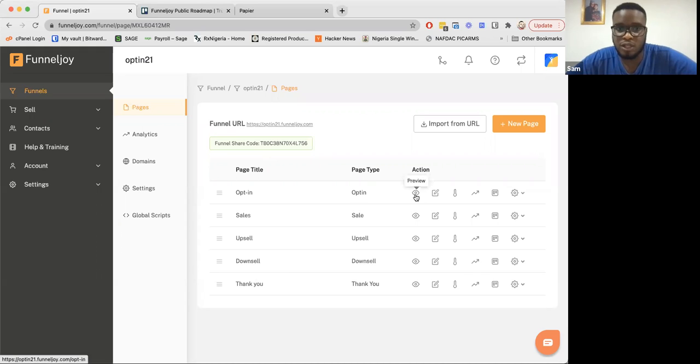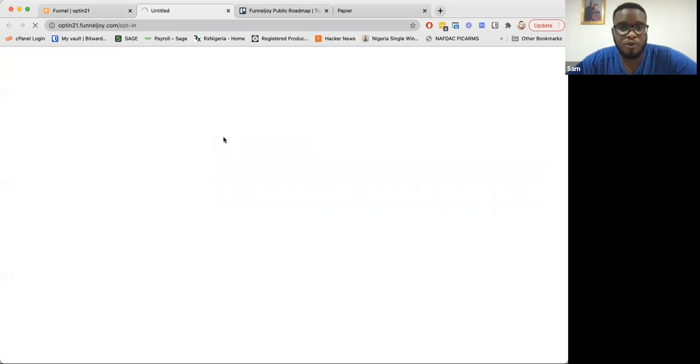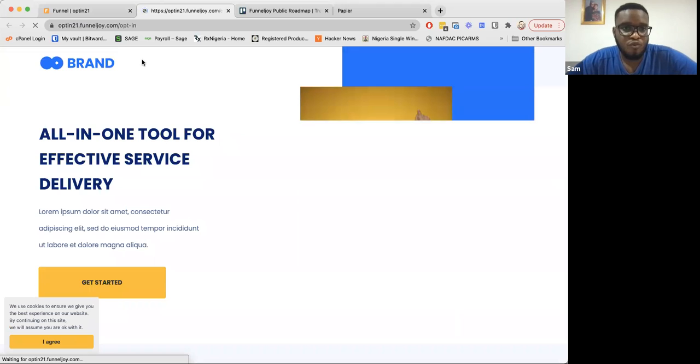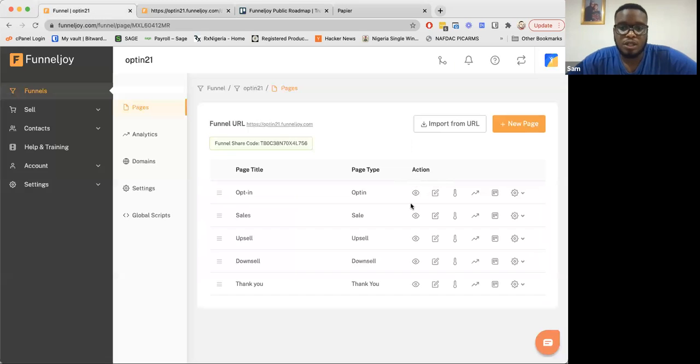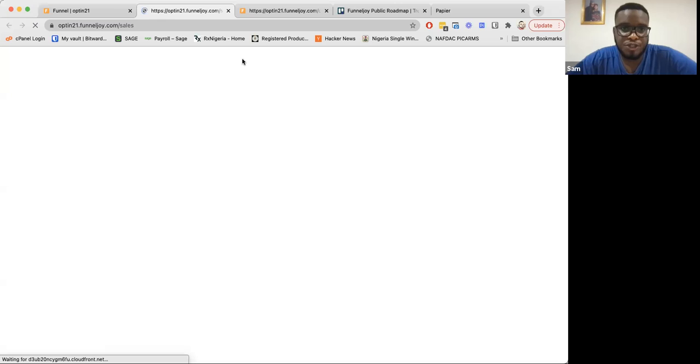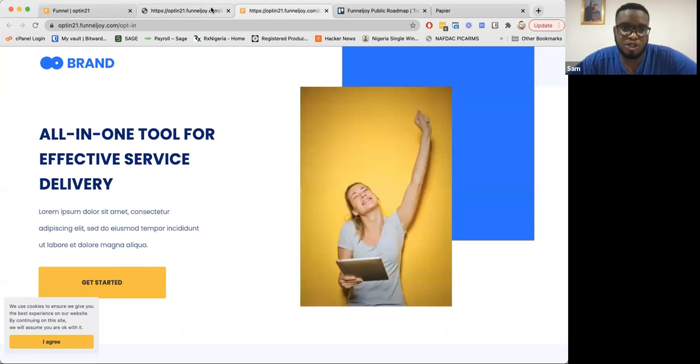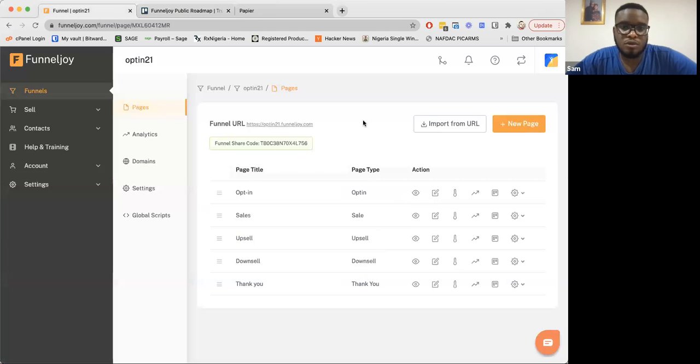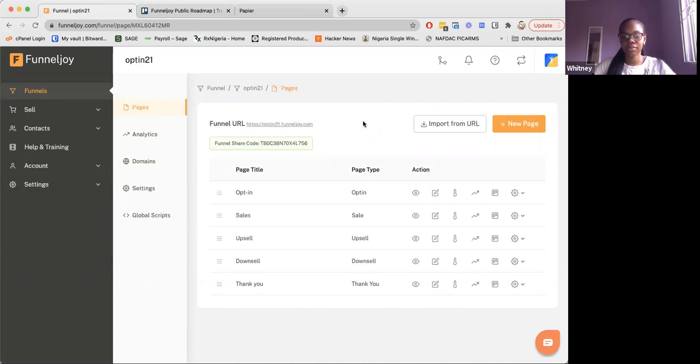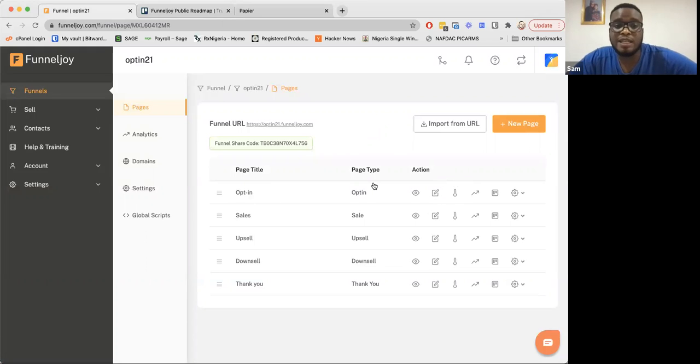So we can do a quick preview of our pages. So this is the opt-in page. You have a sales page. So you can see that they're pretty much the same design. So the funnel builder is at the heart of what we're doing with Funneljoy. That is, you can come in and within 2-3 minutes, you have a funnel already built. So you can just go into the editor and then amend the page to fit what you want.